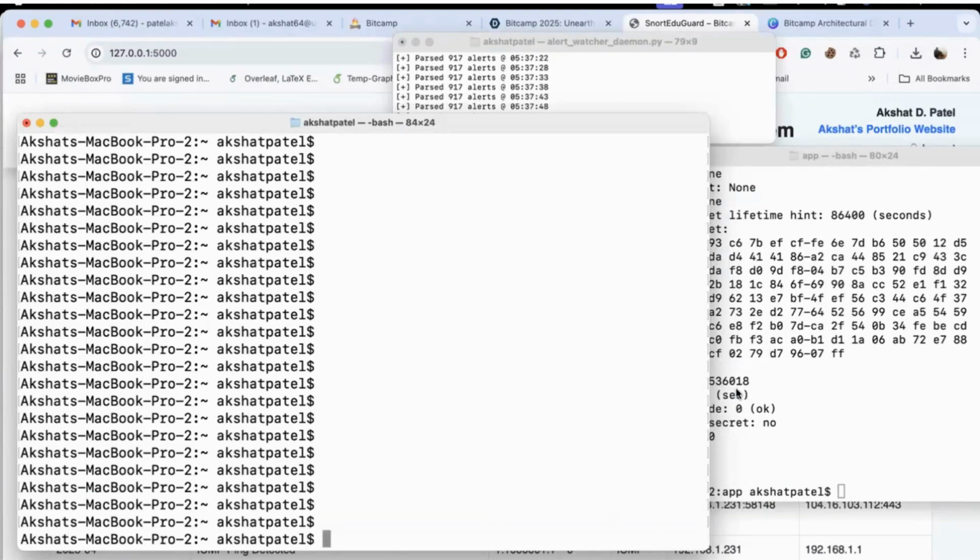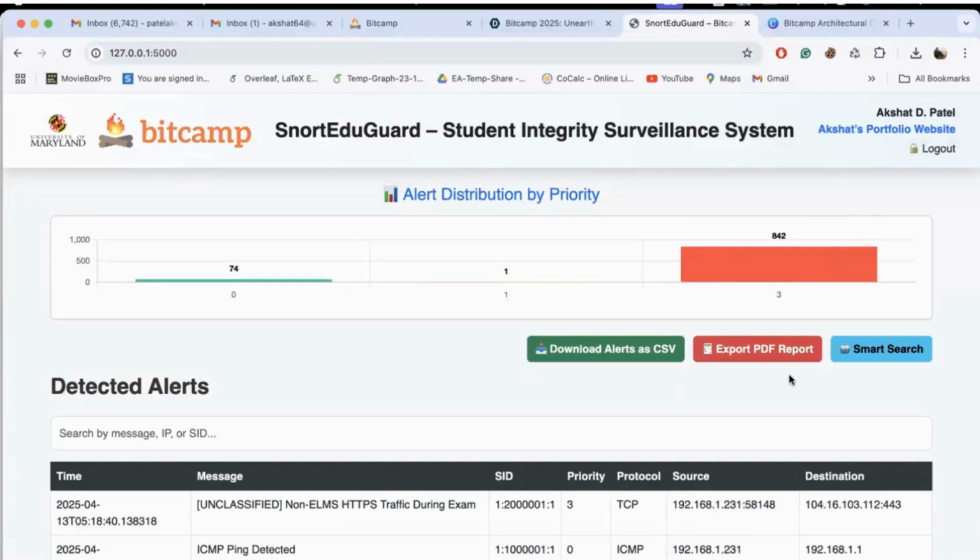So, hi everyone. My name is Akshat Dharmesh Patel, and the dashboard you see is the SnortEduGuard dashboard, a production-grade real-time academic intrusion detection system.